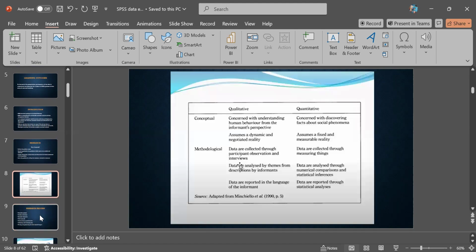Now, research is of two types. It can be qualitative and it can be quantitative. The qualitative research is concerned with understanding human behavior from the informant's perspective. It assumes a dynamic and negotiated reality. The data is collected through participant observation and interviews, and the data is analyzed with themes from descriptions by informants. Data is reported in the language of the informant. While the quantitative research is concerned with discovering facts about social phenomena, it assumes a fixed and measurable reality. The data is collected through measuring things, and the data is analyzed through numerical comparison and statistical inferences. The data is reported through statistical analysis.